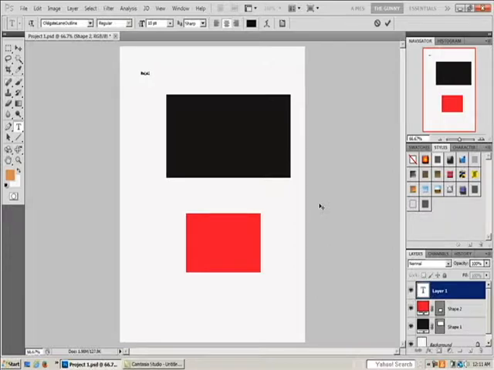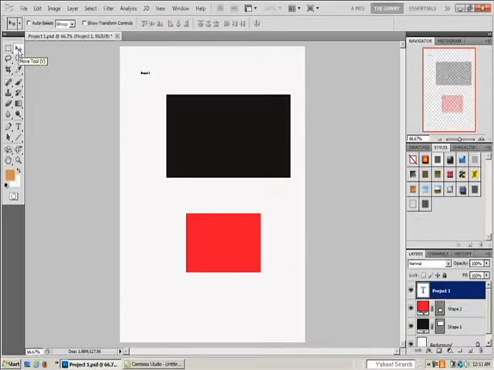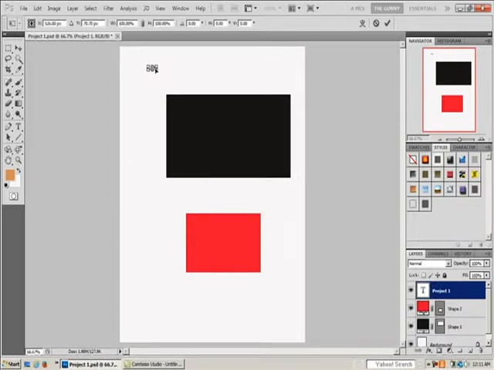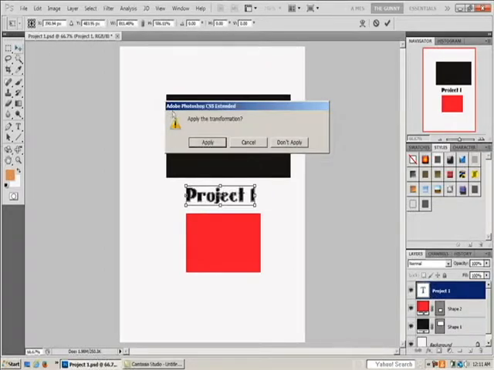Okay. Come up to your move tool. See how I can move it around? It's really small. Come up to edit, go to free transform. And see how I put the little boxes around it? That way you can open it up and you can move it into the position you want that text to be. Now, simply click on your arrow. That's how you cut it off.